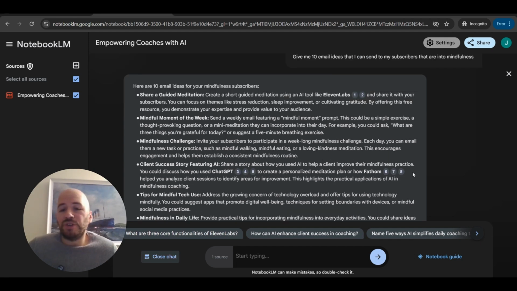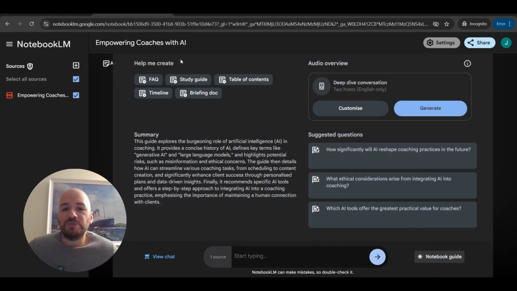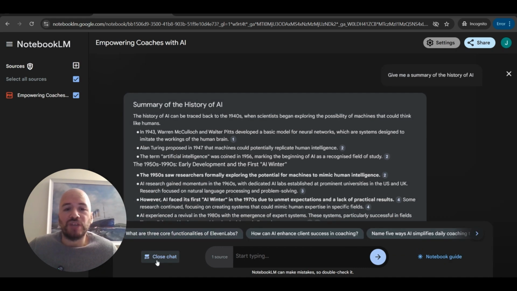And again, if you want to return to the Notebook Guide, you can click here on Notebook Guide to make it appear. And if you want to go back to the chat, you can just start typing a question here, or you click here on View Chat.